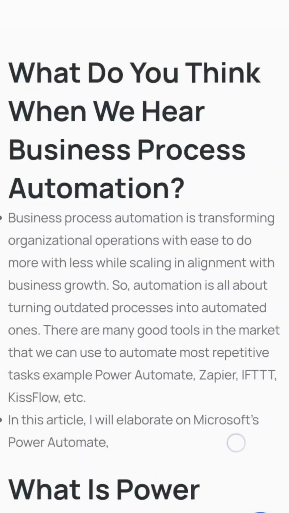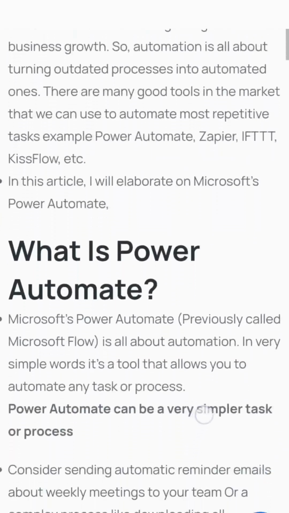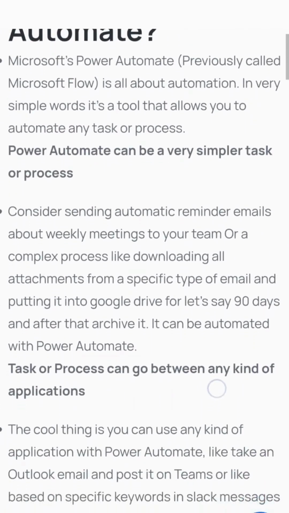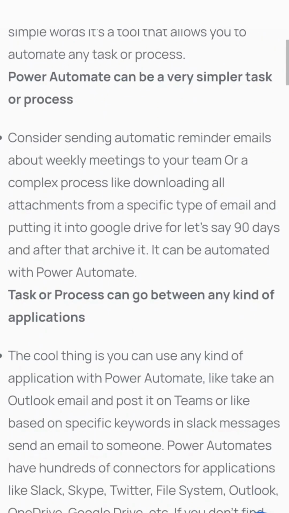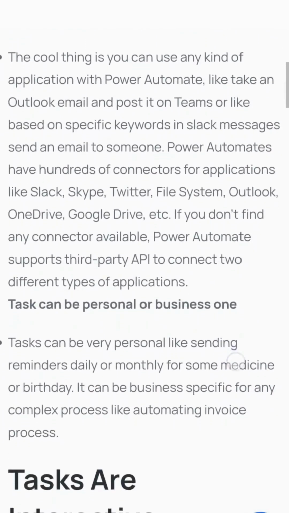Business process automation is transforming organizational operations with ease, to do more with less while scaling in alignment with business growth. So automation is turning outdated processes into automated ones.